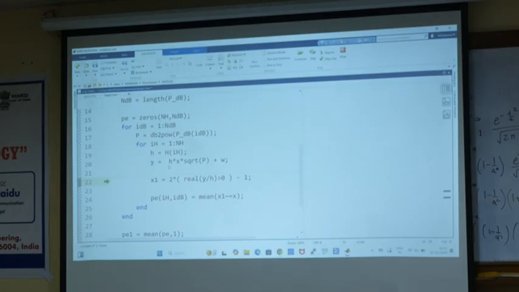So what is the size of it? Y equals to 1 cross 10 to the power 4. So what is the size of H? H is 1 scalar value. What is the size of X? X is 1 cross 10 to the power 4. And square root of P is also scalar, and W is 1 cross 10 to the power 4. So the first thing in this sum is a vector and this is a vector. So the output is a vector, 1 cross 10 to the power 4.